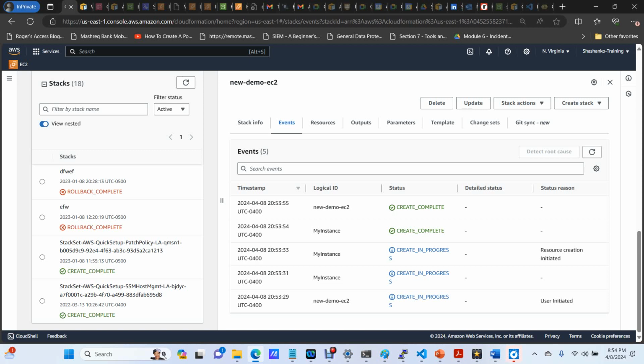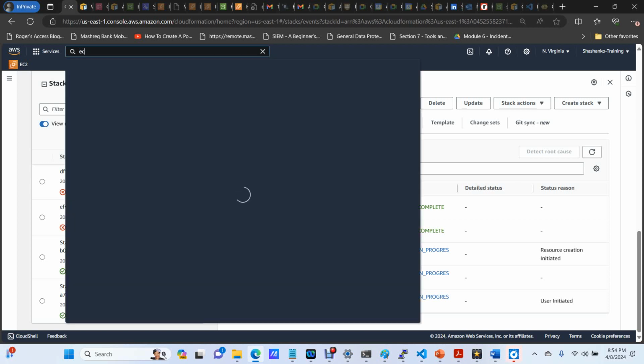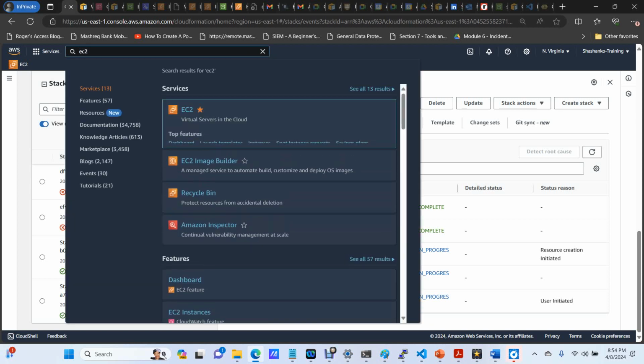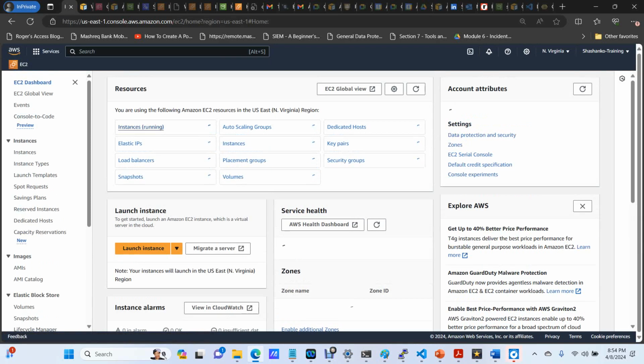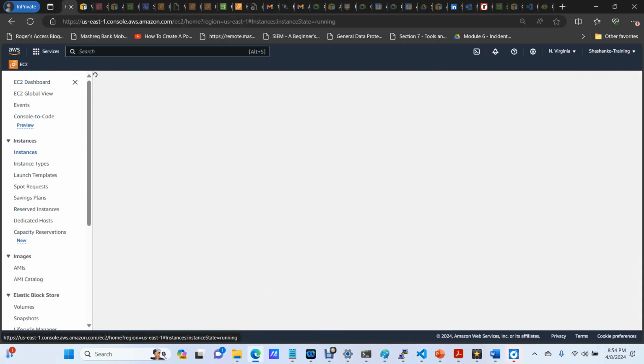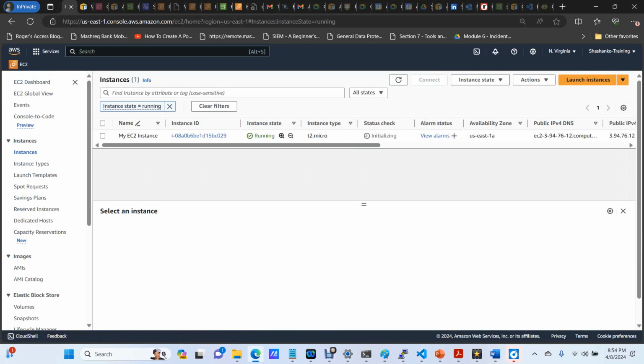So as we saw, it says create complete. What that means is I should be able to go to my EC2 dashboard and see this instance which currently would be running. So this is my EC2 instance created not from the console, but using CloudFormation and infrastructure as code.